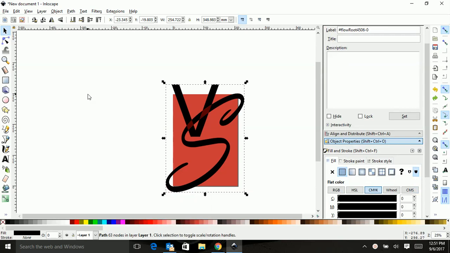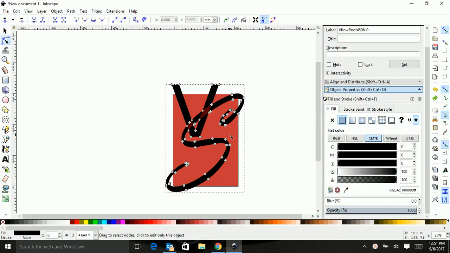Another helpful tool is what's called the node tool. If I have a shape such as this V and S now combined together, if I go here to my tool just below the selector tool, it's called the node tool. It says edit paths by nodes. If you click on this, it gives you points on your letter where there's curves or where there's a corner, and you're able to modify any kind of shape that you've already drawn.